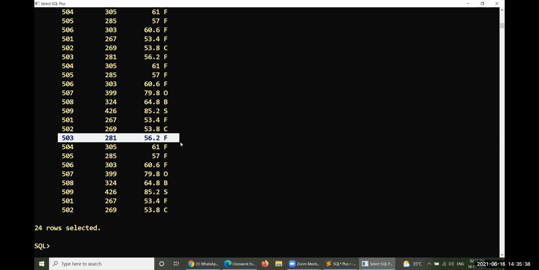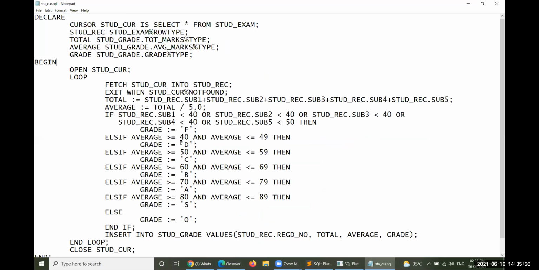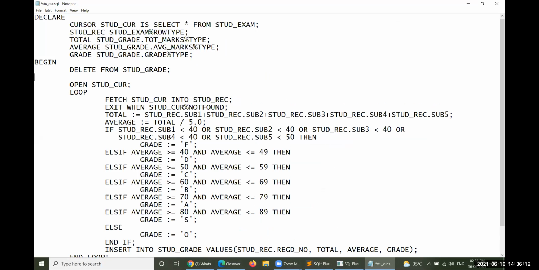Then what is the remedial measure? To not replicate this many times, what is the remedial measure? Before running stu_cur, first of all, you have to delete everything from the target table. What is our target table? Target table is stud_grade. So first of all, you have to delete everything from this table. Delete from the target table. Yeah, everything has been deleted. Then apply commit.